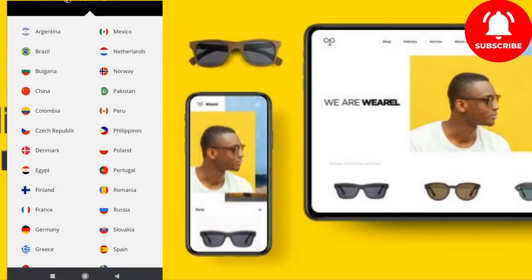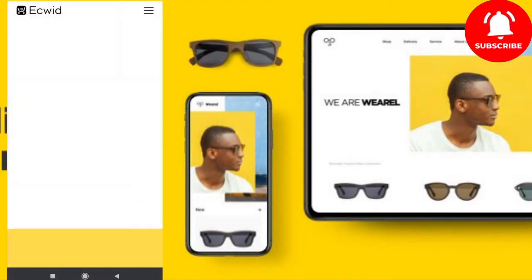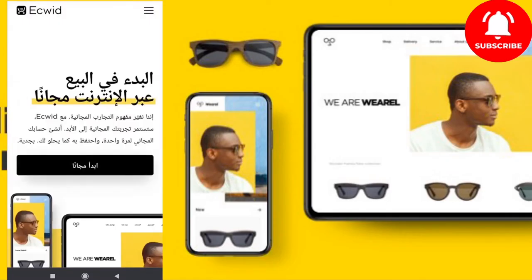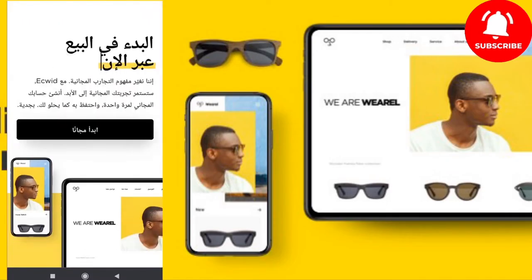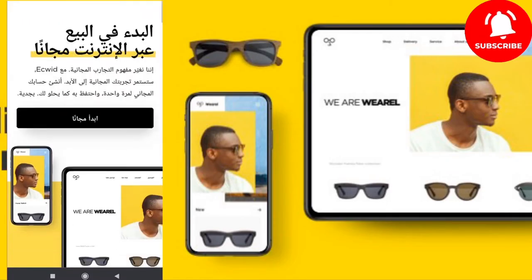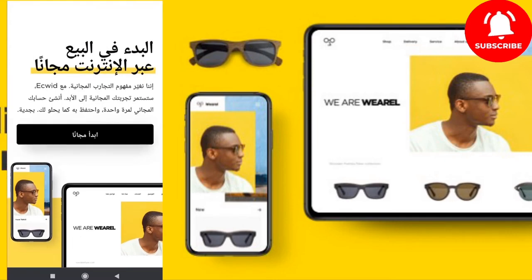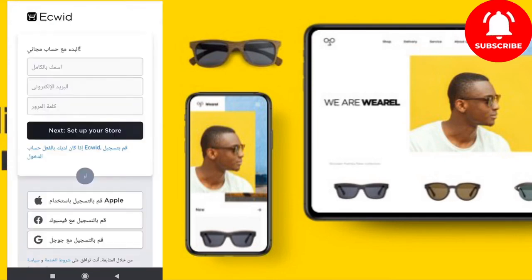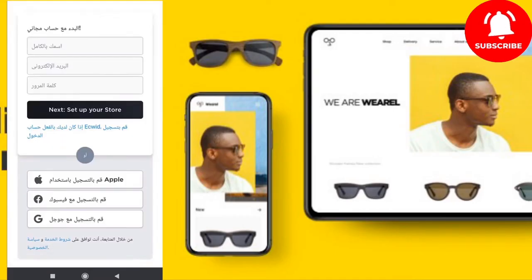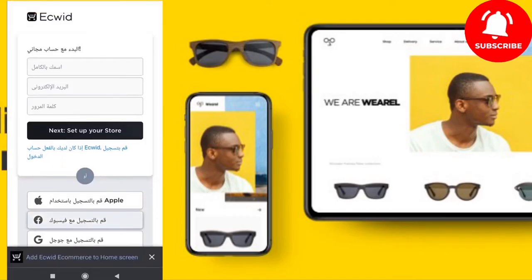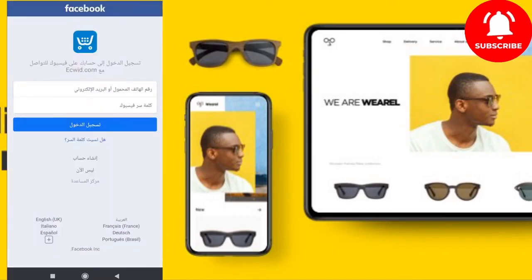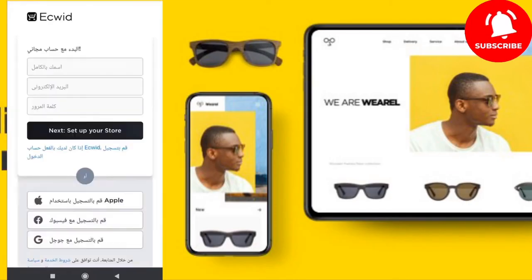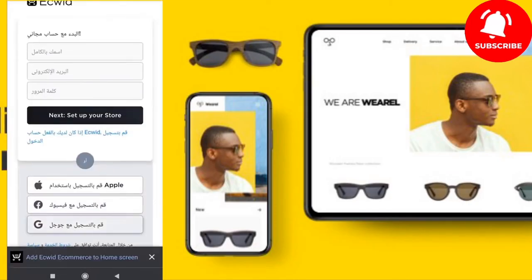Go to the Ecwid platform, and from the bottom, you can change the language. Click on Get Started for free and you will be taken to sign in. You can register by either creating a new account or logging in via Facebook or Google. Once you've completed registration using your preferred method, you will be taken directly to your personal dashboard.